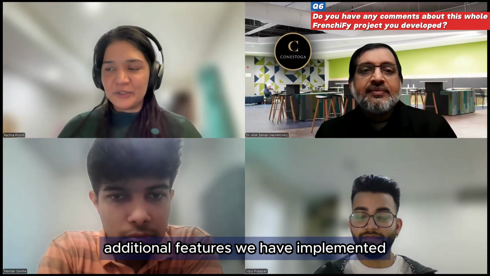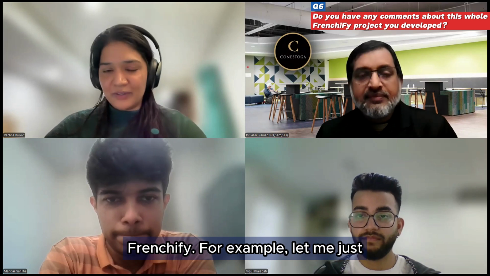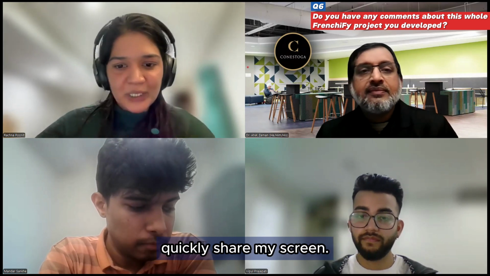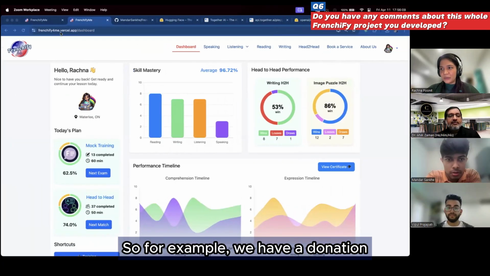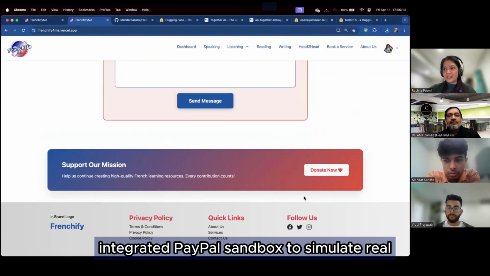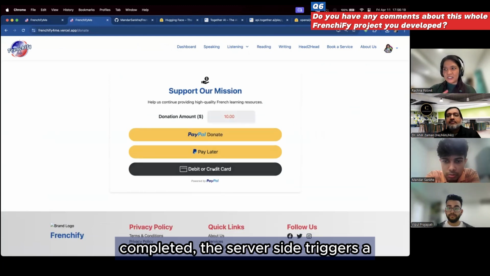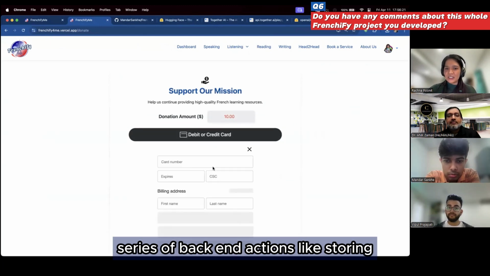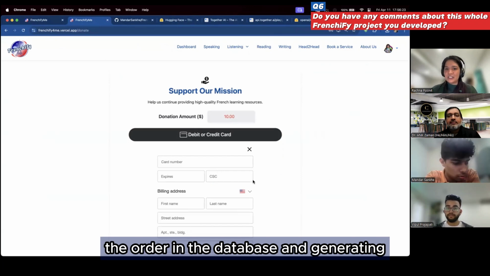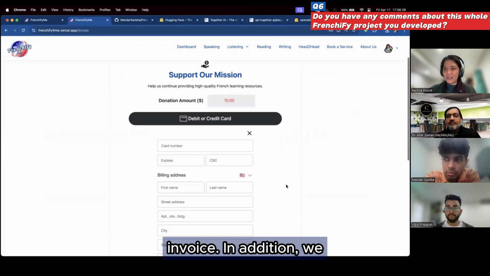We have a few additional features we have implemented to enhance the overall functionality of FrenchiFy. For example, let me just quickly share my screen. So, for example, we have a donation feature here, where we integrated PayPal Sandbox to simulate real payment flows. Once a transaction is completed, the server side triggers a series of backend actions like storing the order in the database and generating a downloadable invoice.